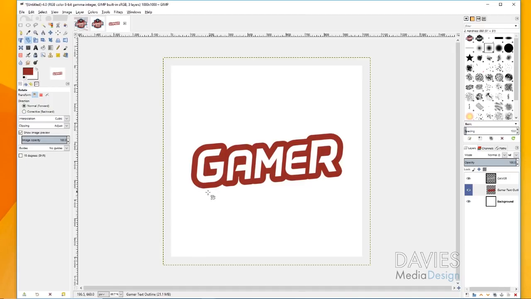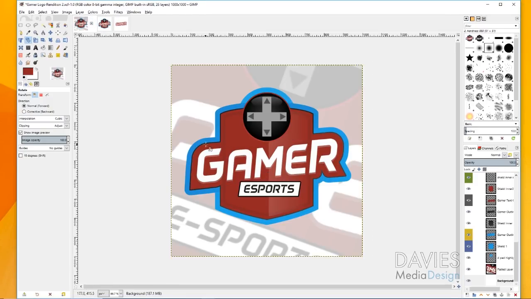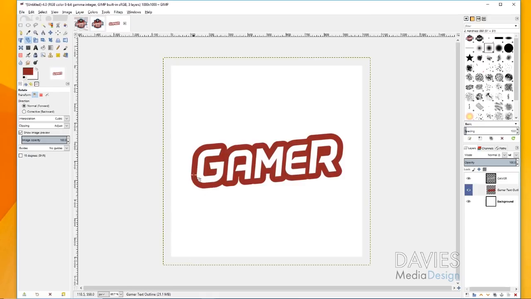So the next thing I'm going to do is use my paths tool to kind of give this a sharper edge. You can see in the original that the G and the R kind of have the edges of the letters pointing out, and in this one they're rounded.